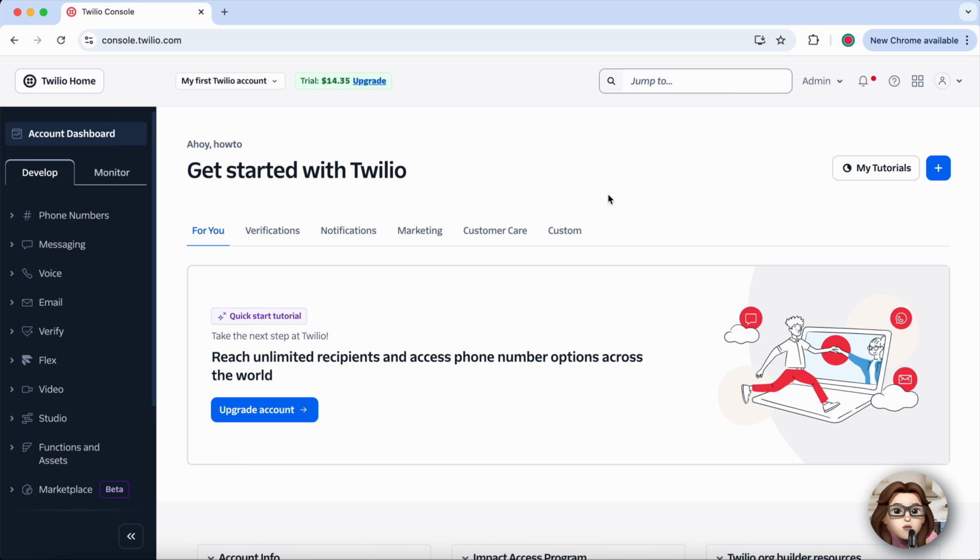First, log into your Twilio account at console.twilio.com. Make sure you have your login credentials ready. Once logged in, you'll land on the dashboard, your control hub for all account info.